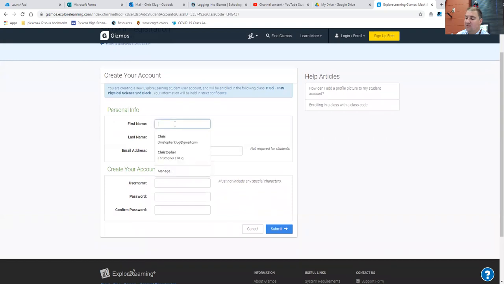Now, your personal info, this needs to match who you are in the class, okay? And so I need you to put in your first name and last name. Now, if you've told me a nickname that you go by in the class, and that's a nickname that I've been referring to you as, you could use that nickname, but definitely make sure you have your real last name here, okay? You do not have to put in your email address. It's not required for students. But if you do put in a personal email address, not your school email address, then if you happen to forget your password, you can get Gizmos to reset your password for you using your email, okay? But you do not have to supply that.